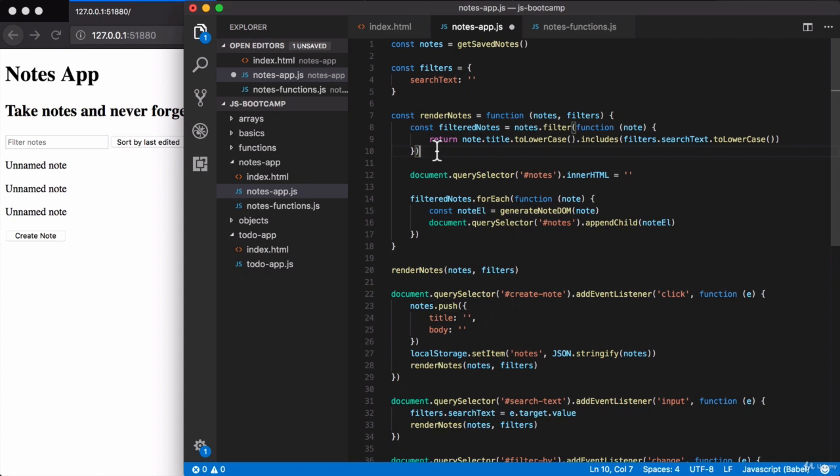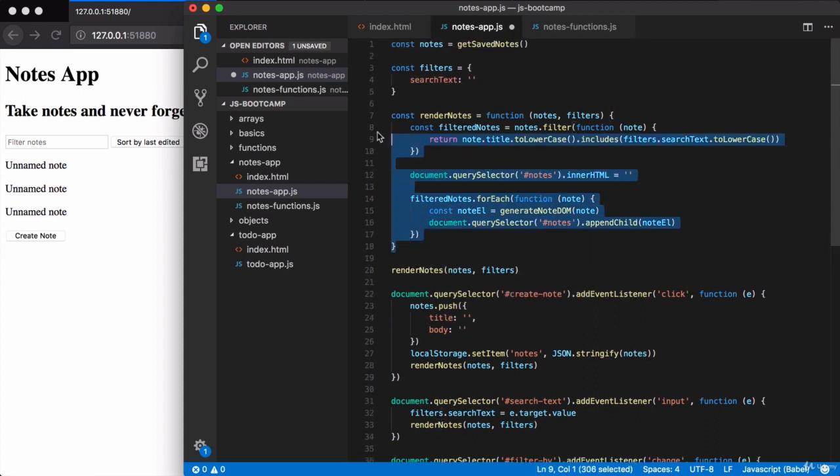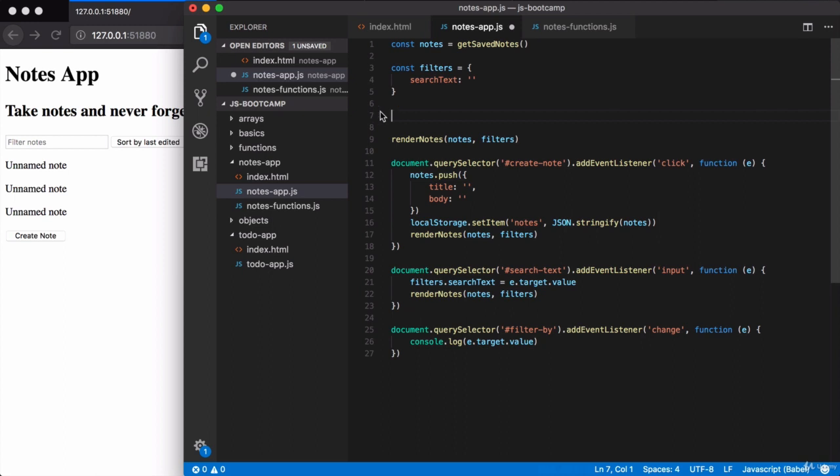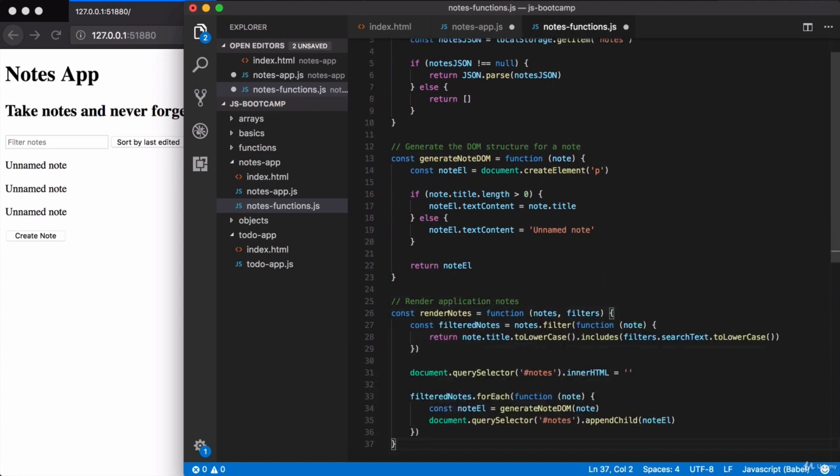Now we're going to go ahead and continue to do this. What I want to take a moment to pull out is renderNotes. Now renderNotes, luckily for us, is already a function call because we had used it multiple times. So all we really need to do is take all of this code, cut it out, and bring it over to the other file. Over inside of the notes functions file, I'm going to leave a quick comment, render application notes. Then I'm just going to paste the function in.